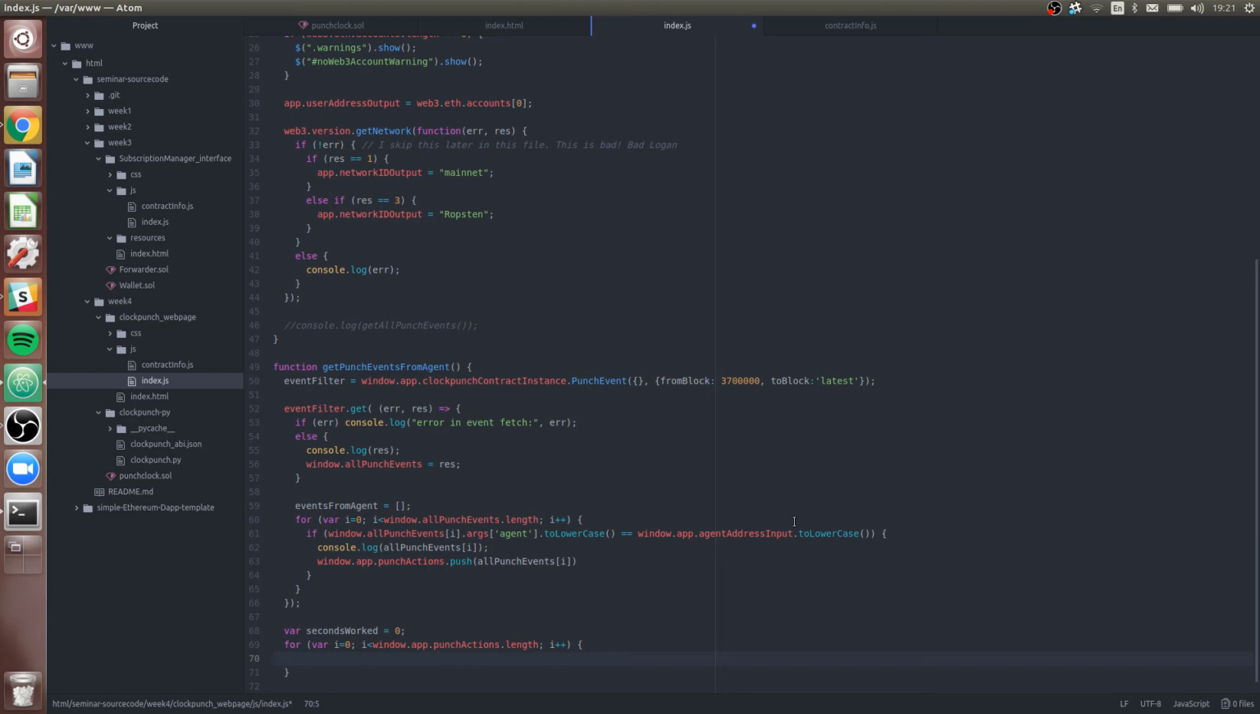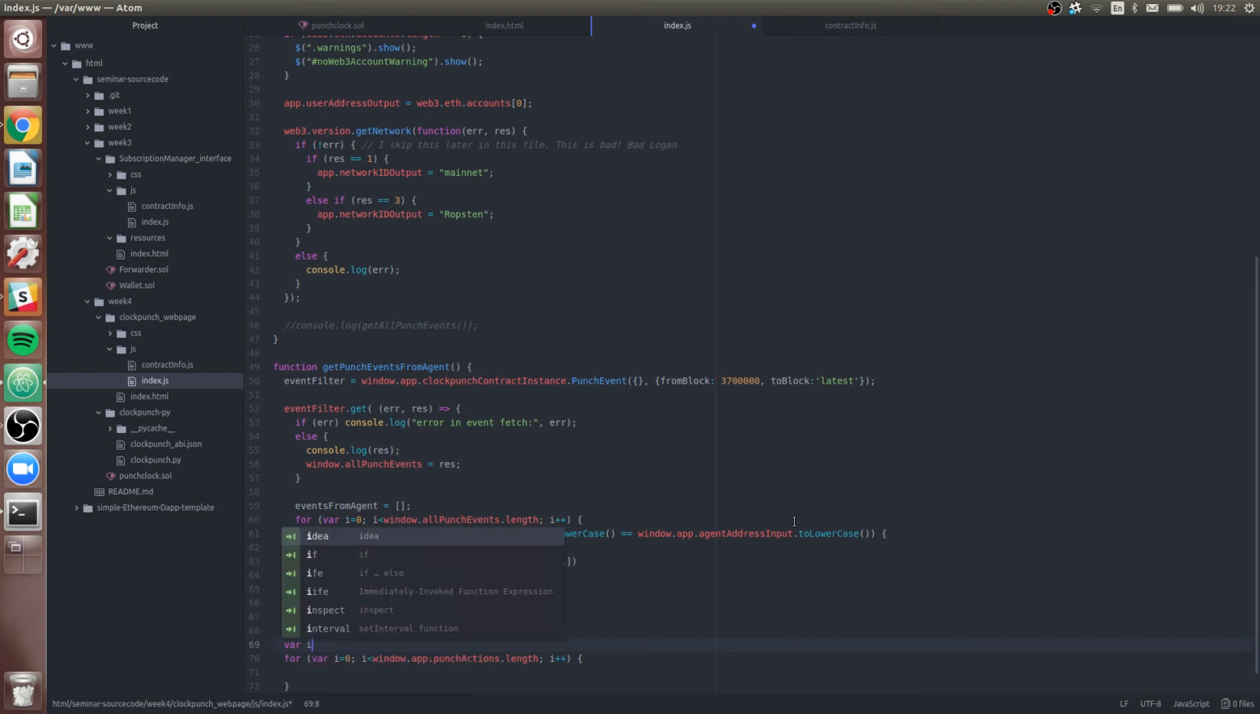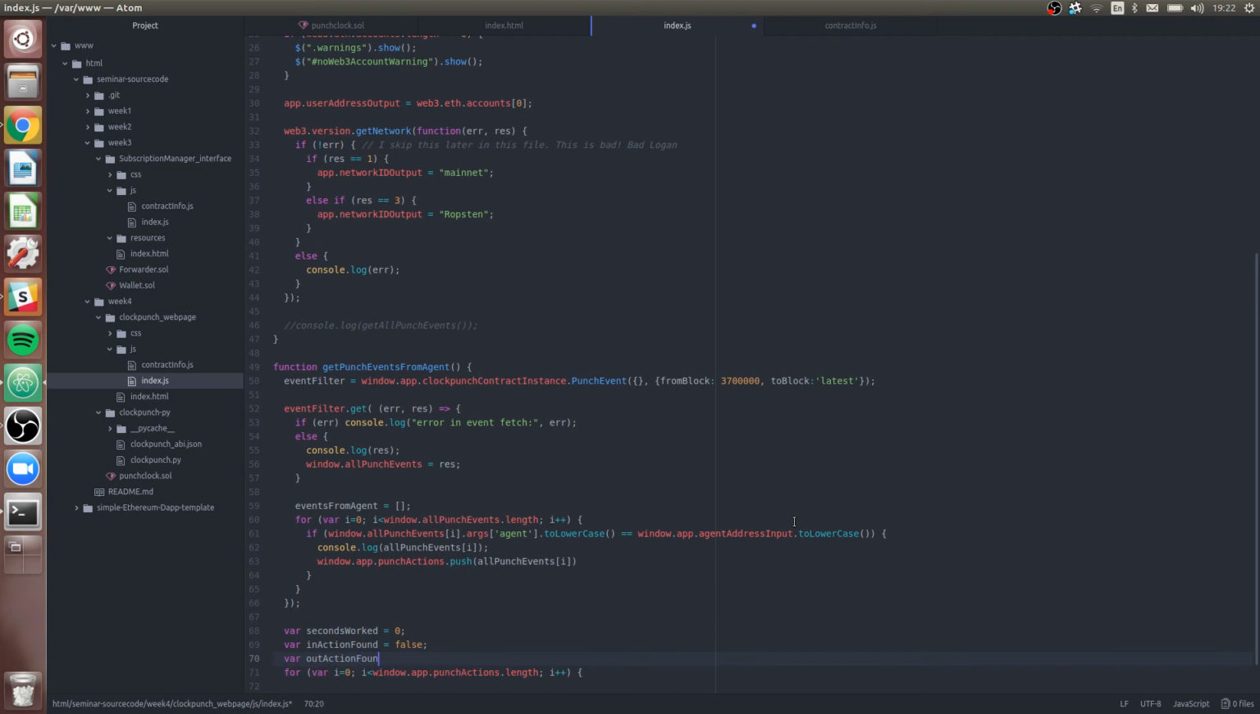So I guess we're going to be toggling back and forth between the in and the out. If we get 1 in and 3 outs, we would want to ignore the successive outs. Similarly, if we got 3 ins in a row, we'd want to just get the first one. So we need to keep track of whether we have gotten an in. Var in action found equals false. Var out action found equals false.